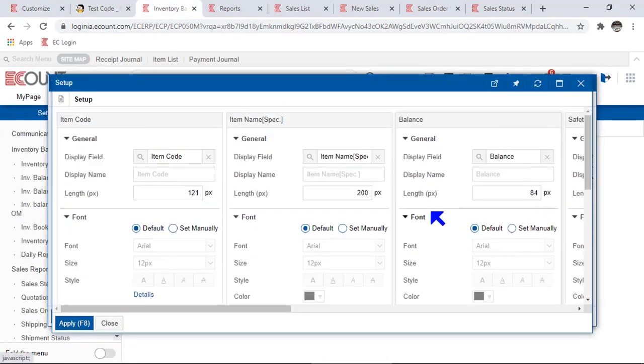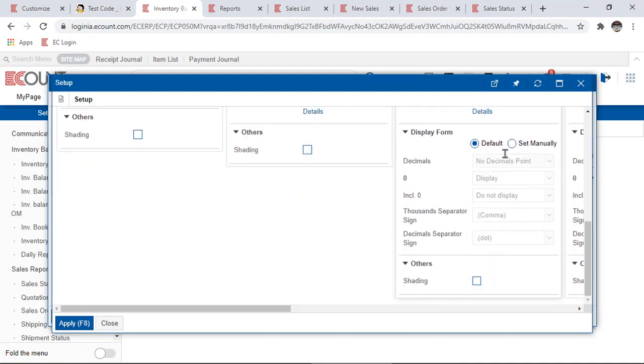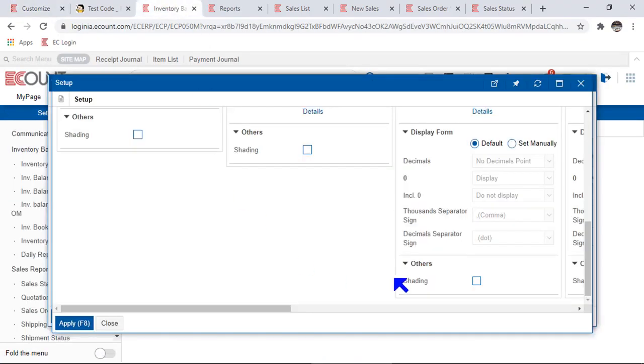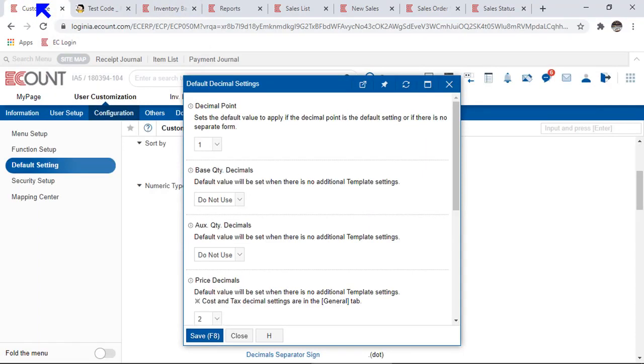then in various template setup screens, for a numeric type field, if you check default option, then the settings that you set through default setting menu will apply to this field. And also the default setting will apply to menus where you have not set any additional template and which remain as the initial state. So for example, I will set the amount decimal places to 2 places.